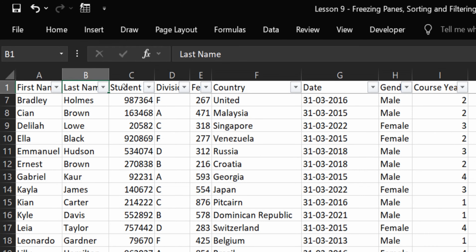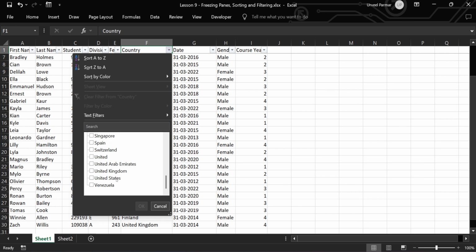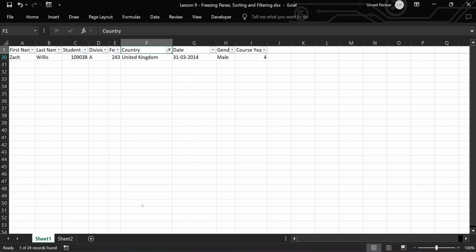We can also activate the filter command from data, which you see is currently active. Now we are going to filter on country and select only United Kingdom. Click on OK, and we can see that there is only one person from United Kingdom in our student dataset.